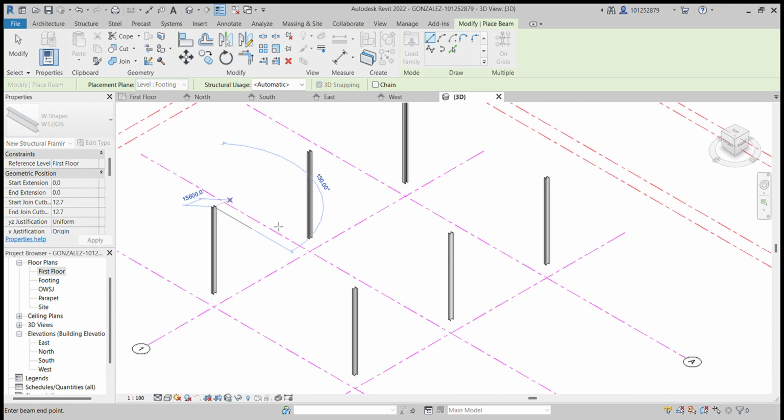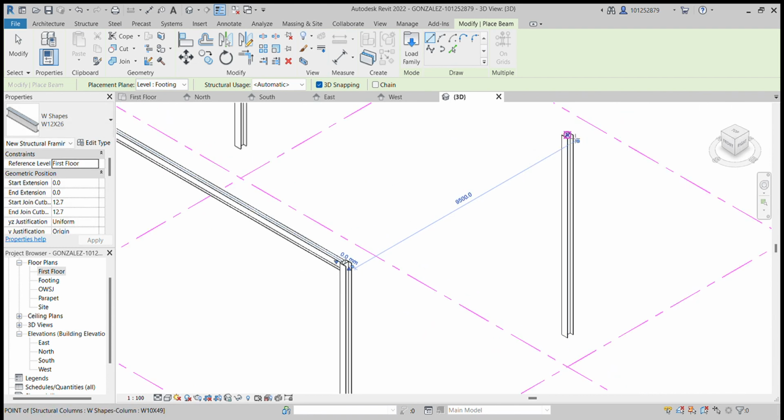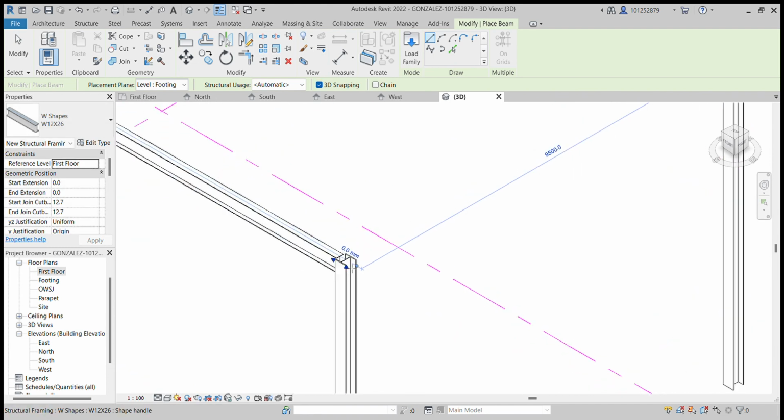If you don't have the grids, that's fine. As long as you have the 6 columns. That's important.